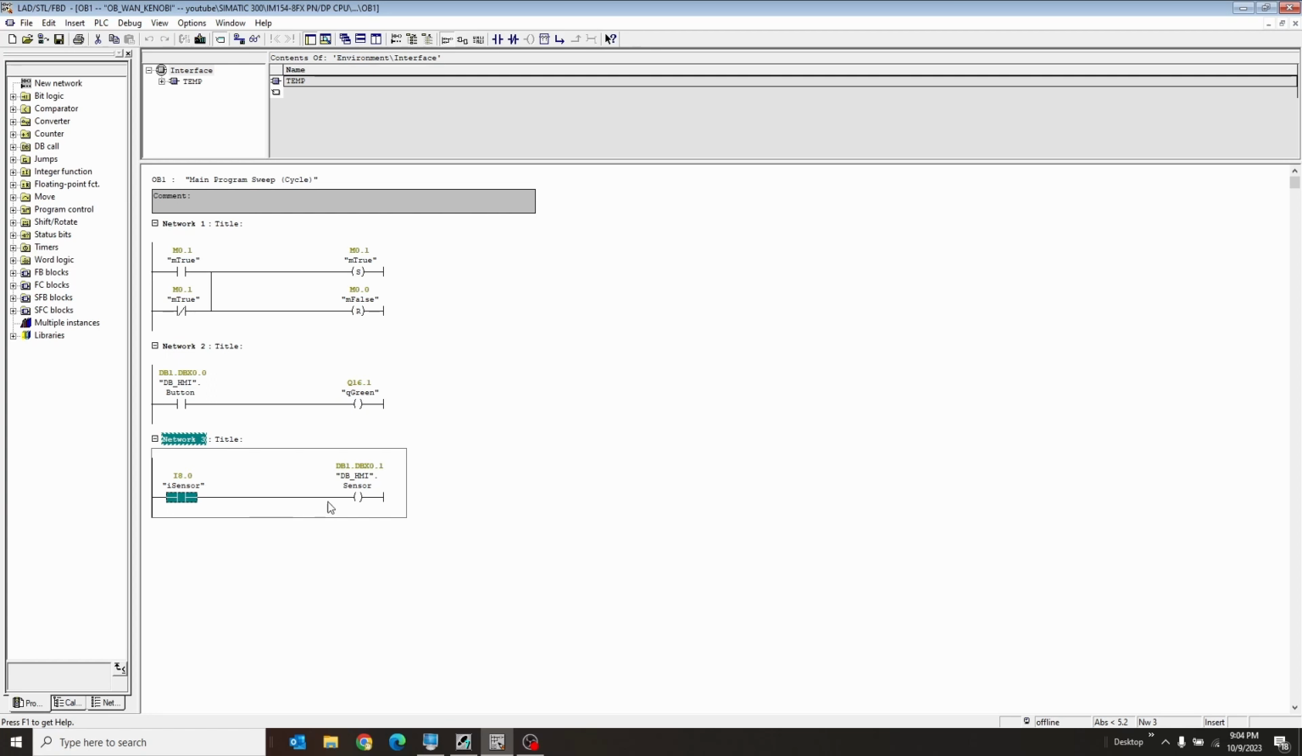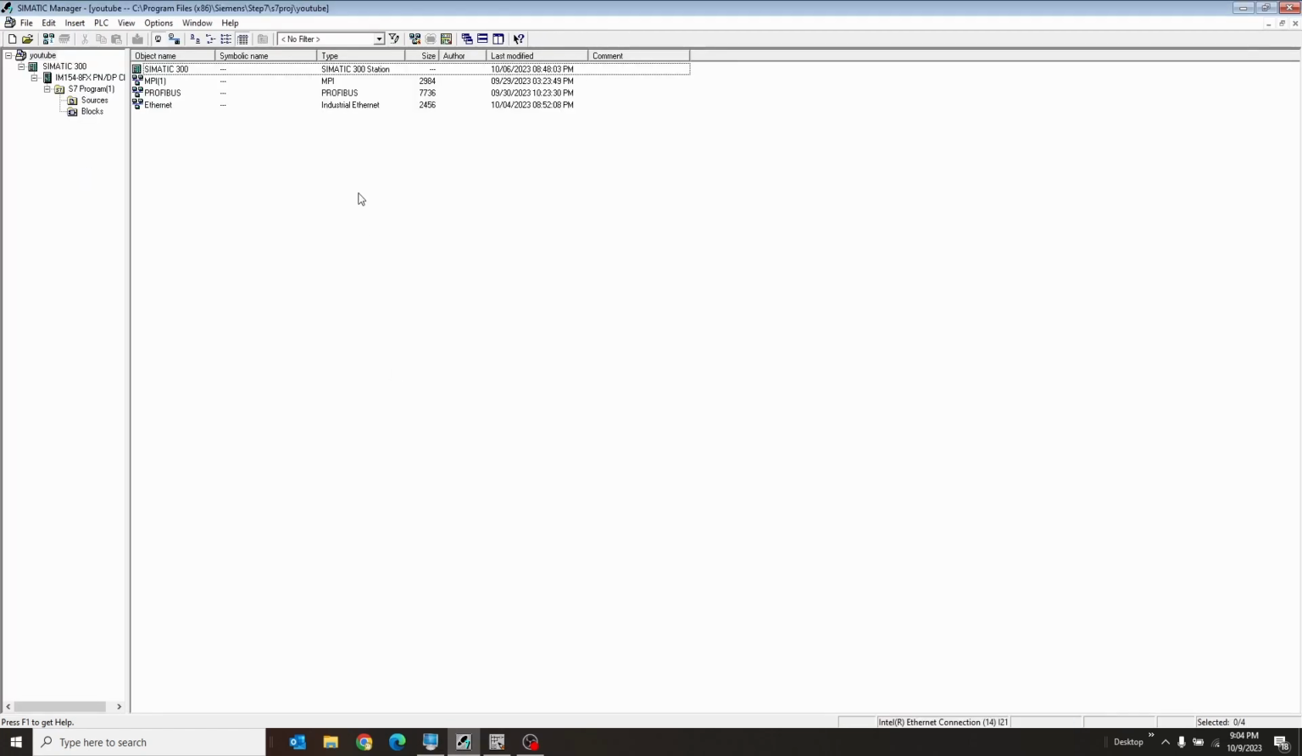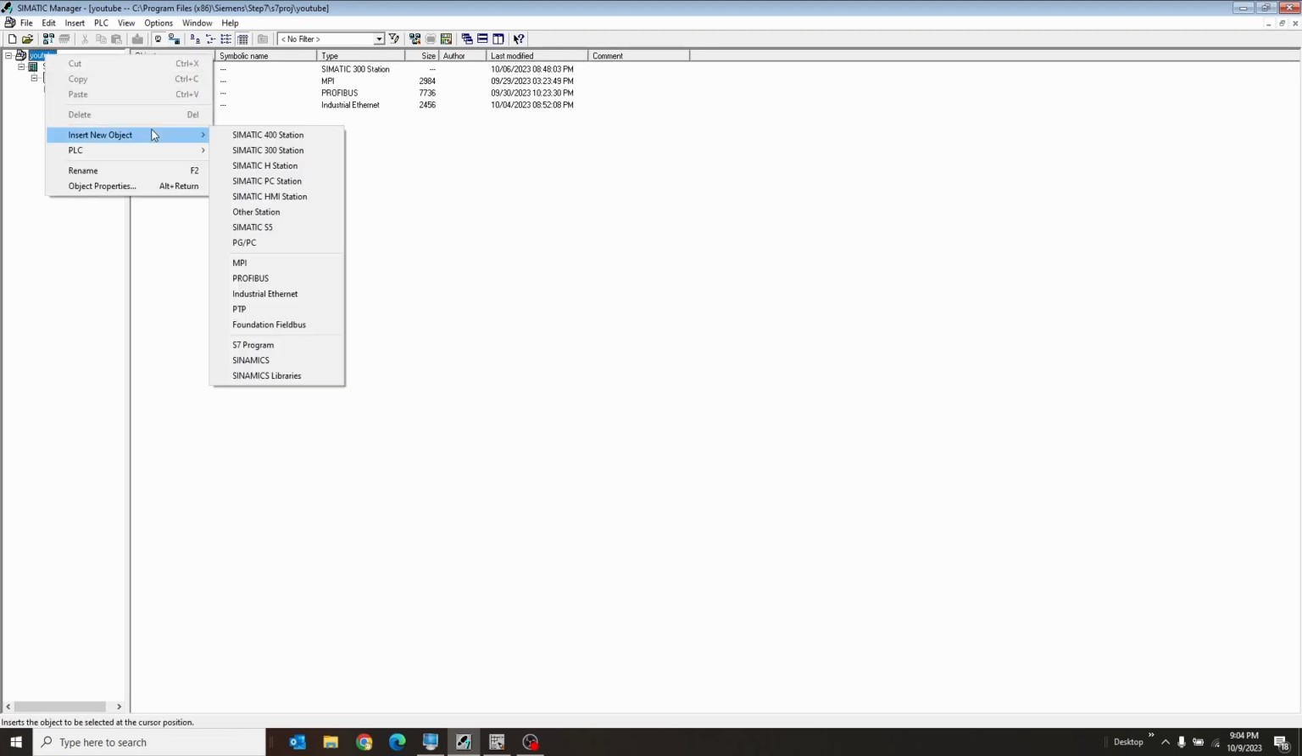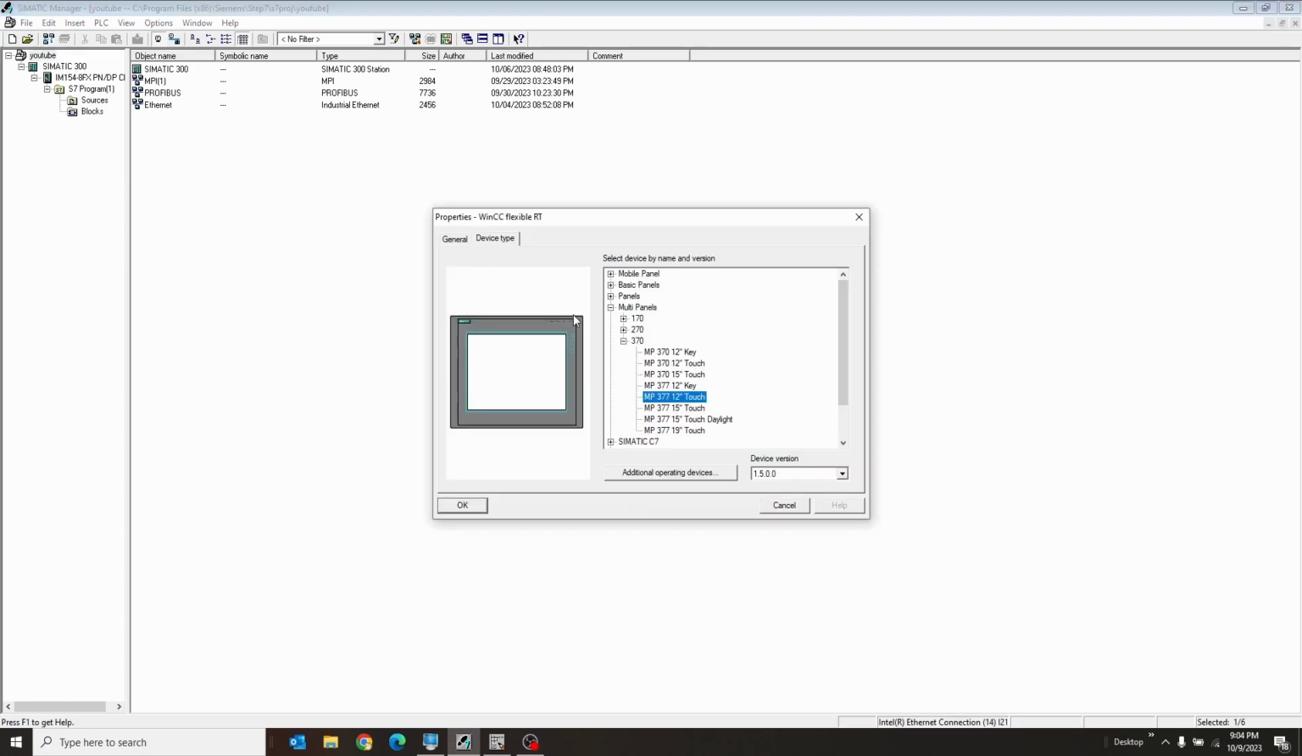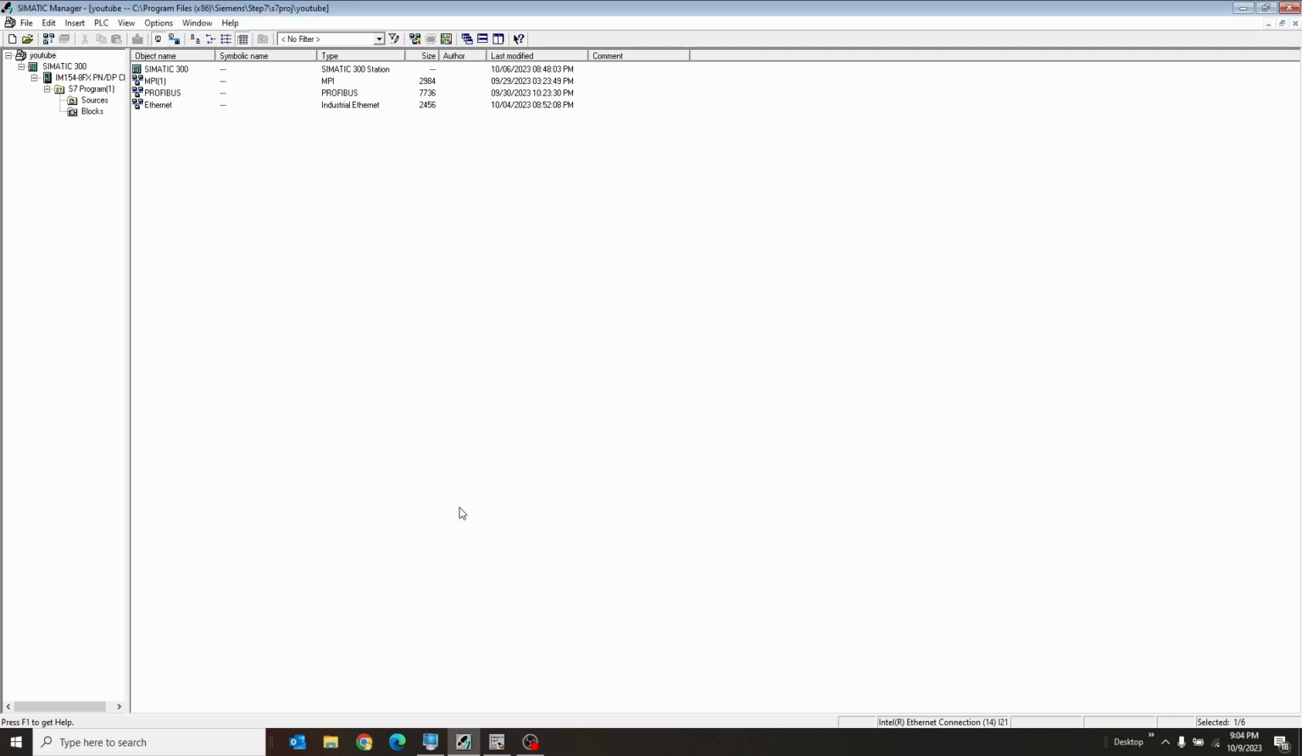And then the input of the sensor goes to the database itself. That's all that's running on the PLC right now, but what I want to do is add the HMI. So right-click on your project, go to Insert, and then go to the Simatic HMI. Now, in my case, I have a 277 10-inch touch, that guy.